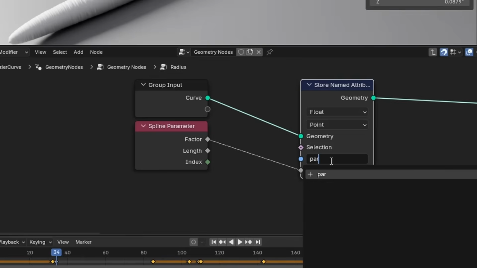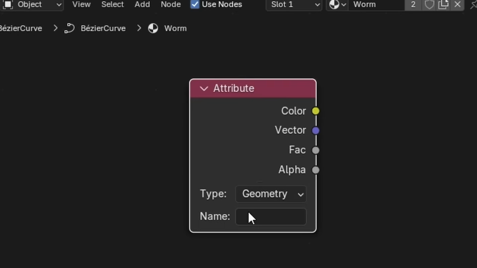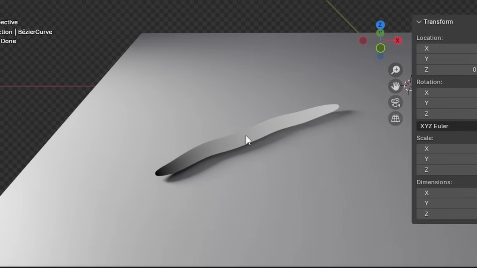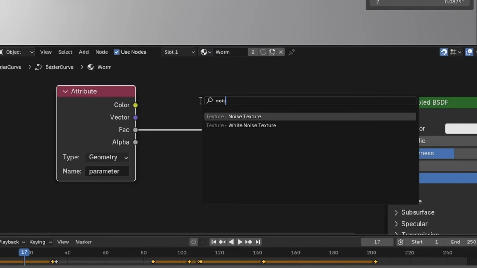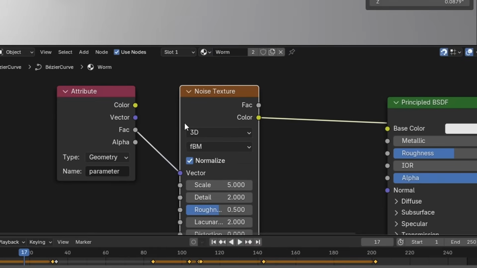We can literally just call that parameter. And the beauty of this is when I go to attribute, I type in parameter and view it, I now have that information that is mapped onto the object. Just like before, I'm going to drive this with a noise texture where this is the coordinate one dimensionally. Let's bring up the scale of that. And now we have an interesting pattern, which you can make even more interesting by breaking it up.